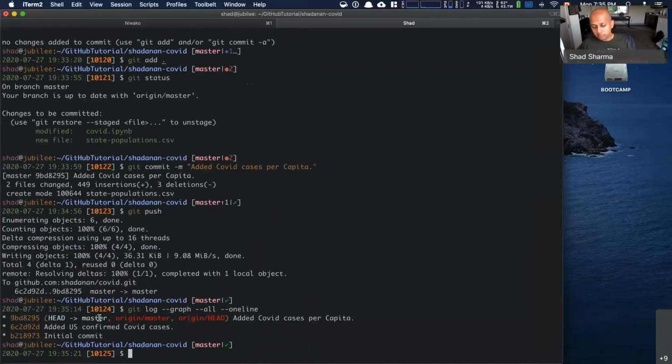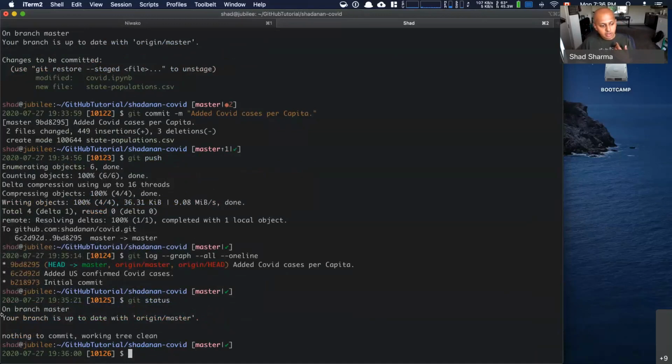This is saying that we're on the master branch, and the current pointer is on master. This is also saying that origin is at the same commit as our master. So if you did git status here, you would see that, yes, I'm on branch master, and the branch is up to date with origin.